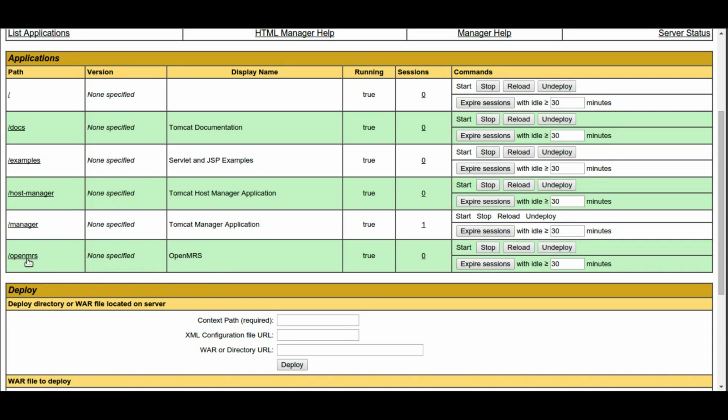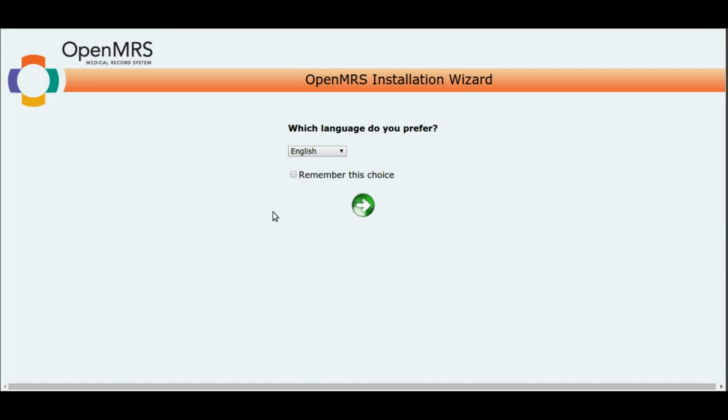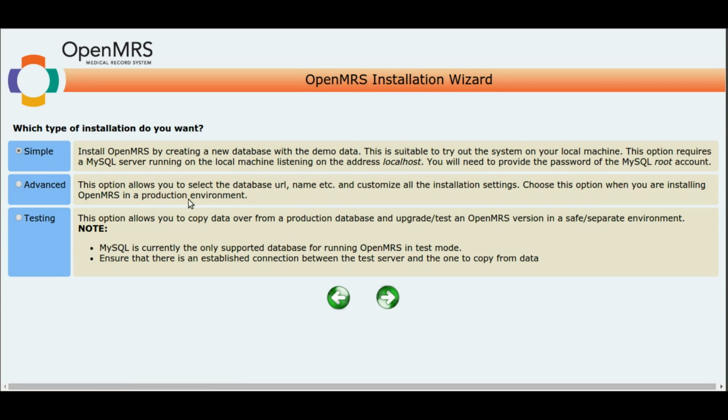Now to configure and run OpenMRS, scroll down until you see the deployed OpenMRS and click on /OpenMRS. A setup for OpenMRS will show up. At first, it's going to give you an option to select the language for OpenMRS. At the moment, OpenMRS supports French, English, Portuguese, and Italian. Click on Next and it's going to give you 3 options: Simple, Advanced, and Test mode. Since we're installing OpenMRS Enterprise, we're going to select the Advanced option.